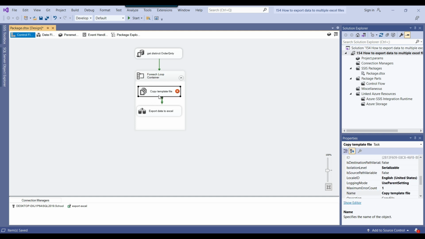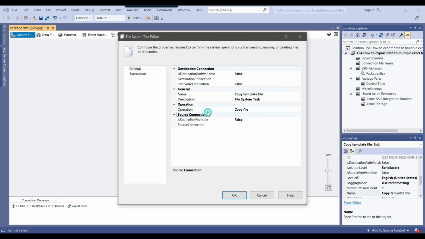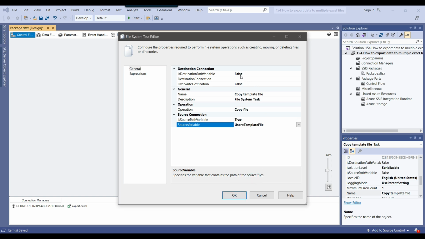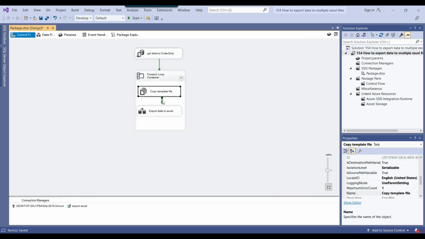Okay, and then I can configure the file system task. The operation will be copy file. Okay, now the is source path variable true. So the source is the template file, so we can select the template file from here. Is destination path variable true. The destination will be the Excel file path, and then override destination we can set it to true. Like if the file already exists at the destination folder, then it will override that file. So this is good. So I can click OK. Now we can connect the copy template file with the data flow task. So now our package is almost ready.